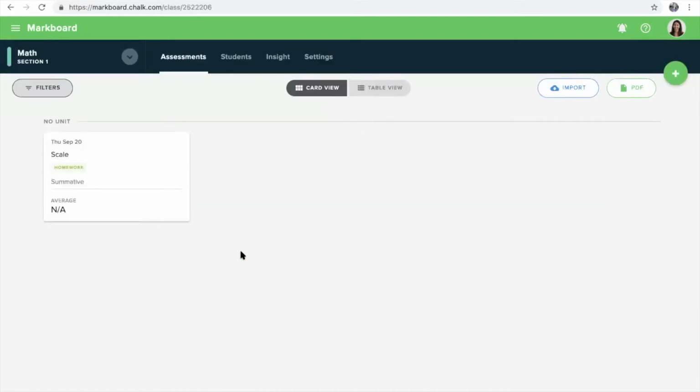And here we're going to see my math subject page for all of my assessments. You'll notice in the top right-hand corner, you're going to see the import button. What this does is it's going to allow me to import a question bank or an already made assessment directly into my subject.